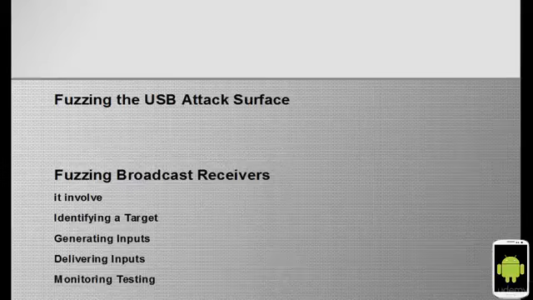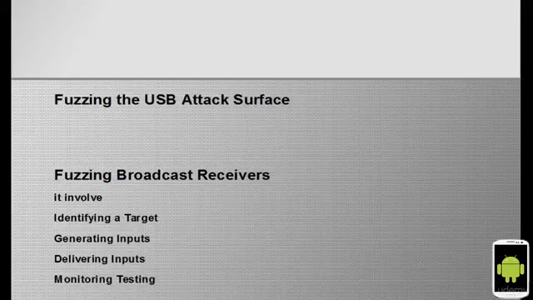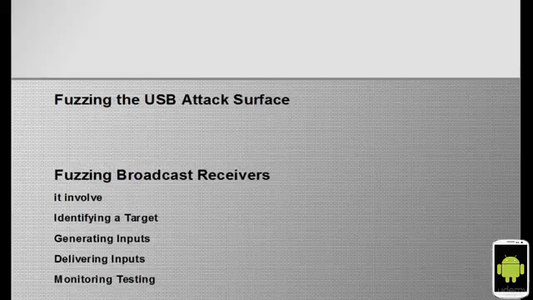The last topic is fuzzing broadcast receivers. I would like to say in brief, it involves identifying a target, generating inputs, delivering inputs, and monitoring testing. So that's all about the theory on finding vulnerabilities with fuzz testing.